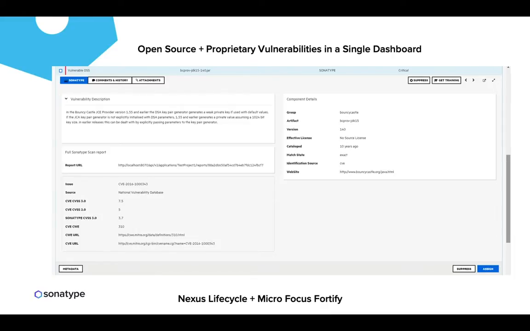So with this Nexus Lifecycle and Micro Focus Fortify joint solution, you have a single view into your open source and proprietary vulnerabilities in a single dashboard.